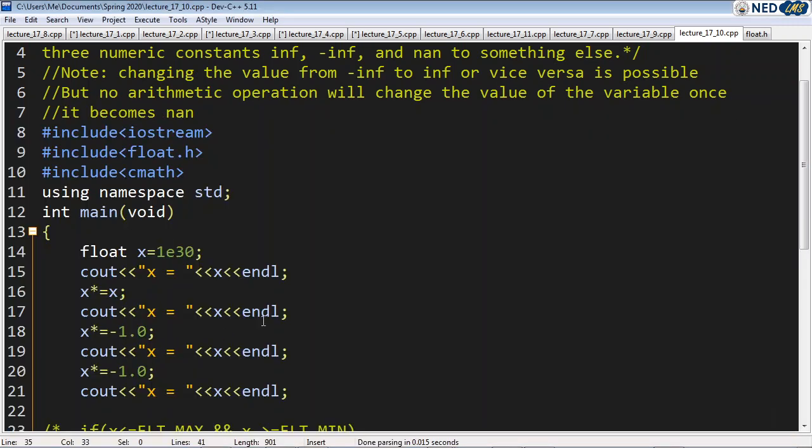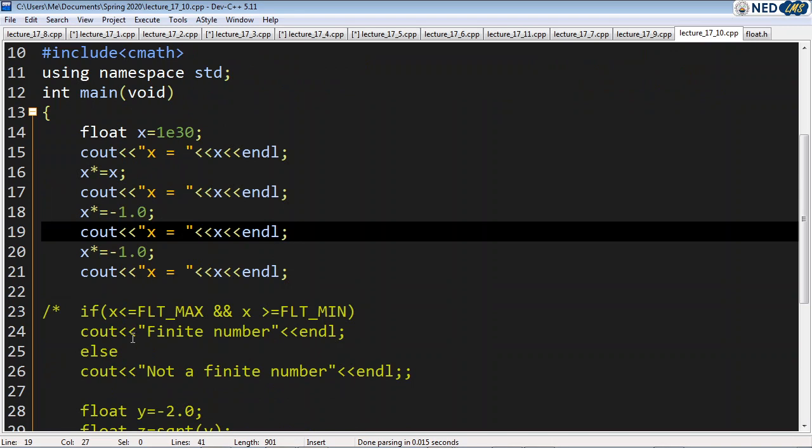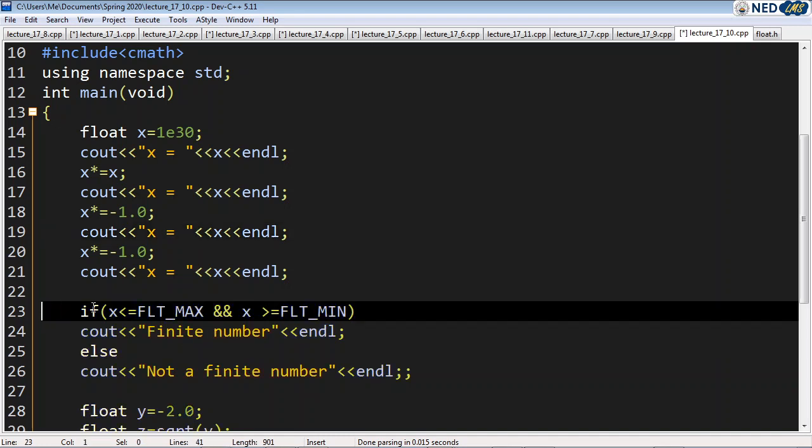Now I want to check whether something is a finite number or not a finite number. So I have written a condition. I'm going to explain it in the next lectures, inshallah, what I mean by this. It says that if it's less than or equal to FLT max and greater than FLT minimum, that means this value is within these two numbers, FLT max and FLT minimum.